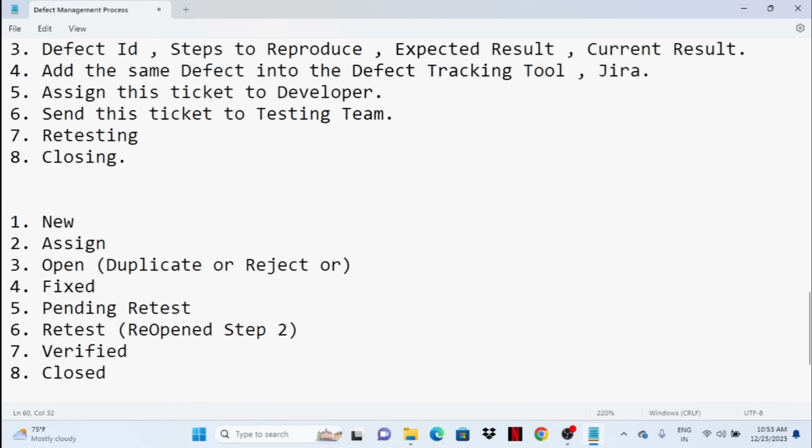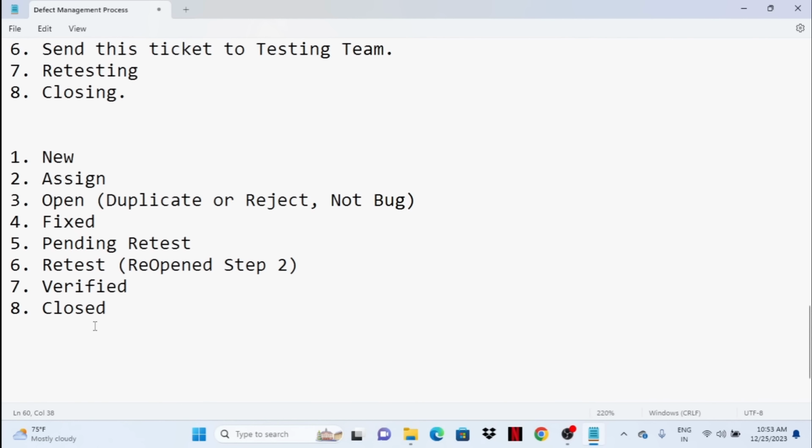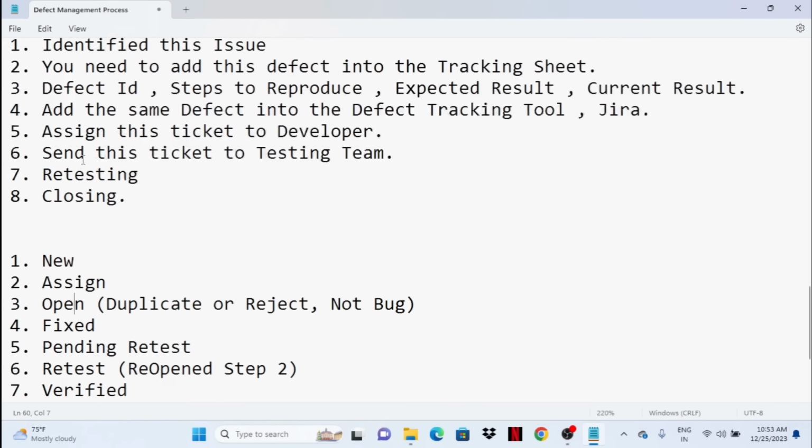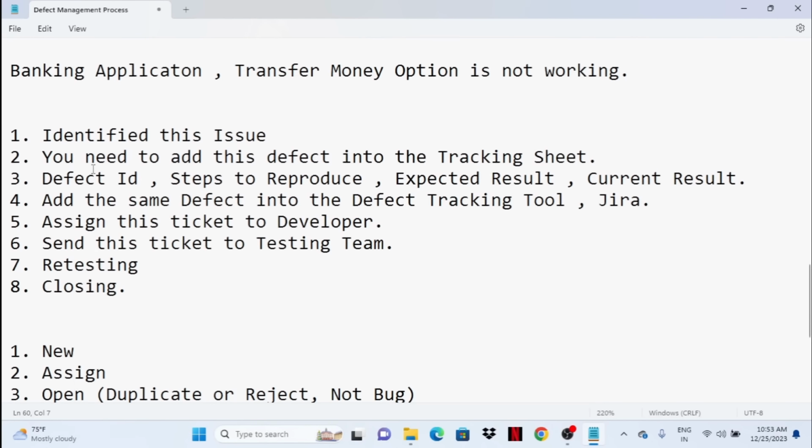Or suppose requirements are not clear, the developer does something, but the tester assumes that is the defect, while at the requirement level it's not clear. In that case the developer considers it not a bug. Okay, not a bug. This is the 8 steps process. This is the life cycle of the defect.